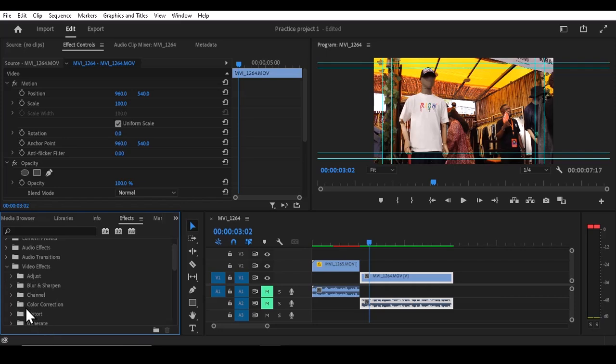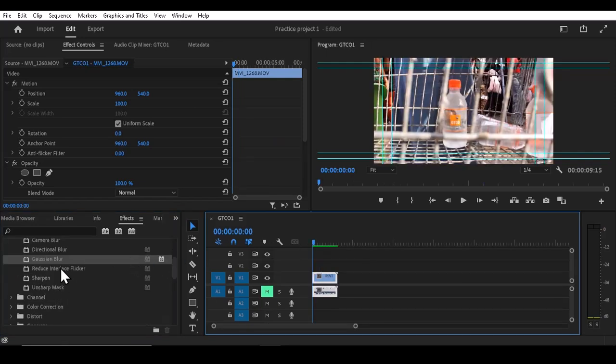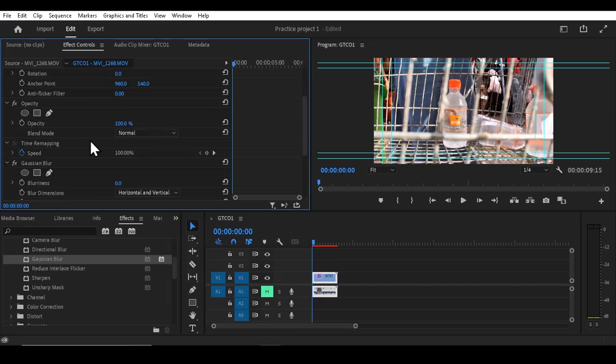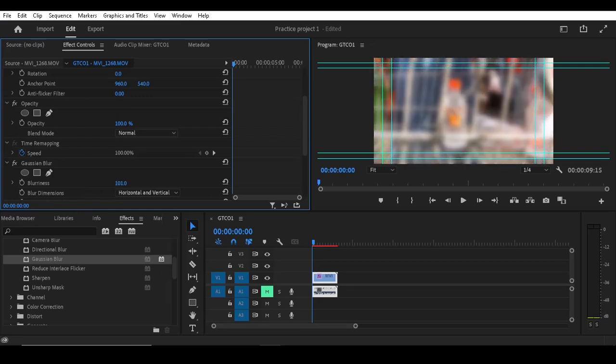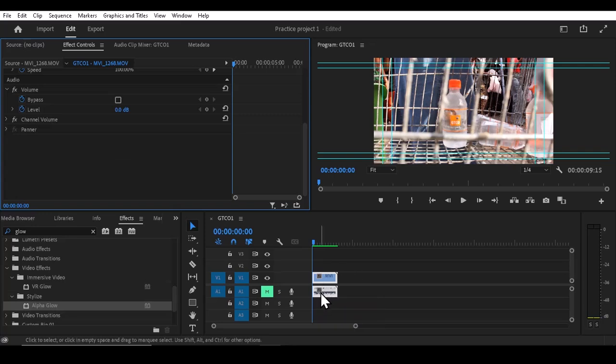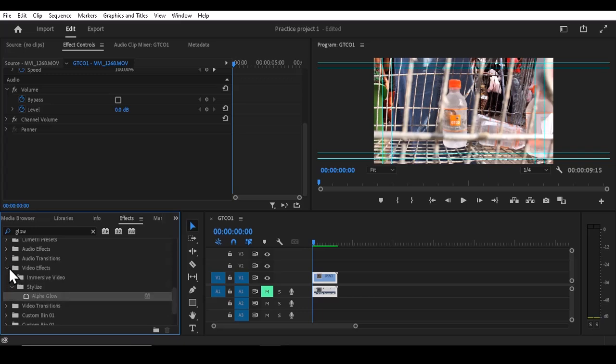So let's start with Gaussian blur. Just go to blur and sharpen, then add Gaussian blur to your clip right here. So we have a blurry effect. Just come to the effect panel over here, then you can increase the blurriness. You can set a keyframe for the blur where you want it to start and where you want it to stop, just like we have been adding our keyframes. So that's how you can add different types of effects to your video. You just add it, then you can go to the effect panel to do some adjustment.